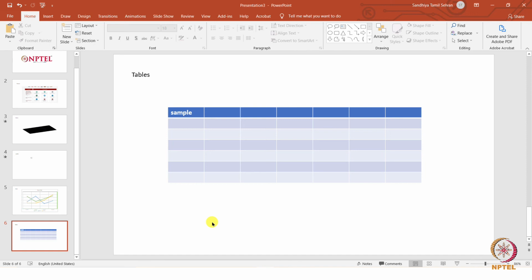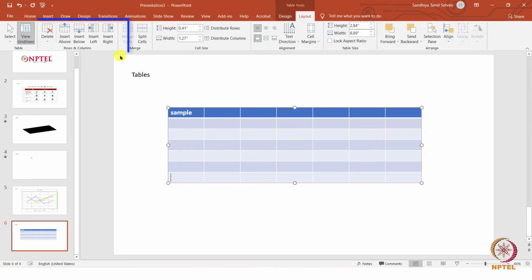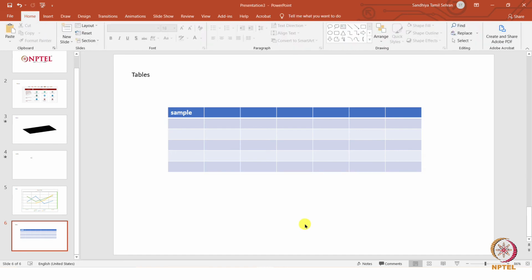Adding more columns and rows to a table is easy. You can keep the cursor inside the table wherever you want to add a new row or column and go up to the Layout tab. Then you can find Insert a row above or below. You can also delete a row or a column by selecting the Delete icon next to it. If you want to combine any two cells, you can select the Merge Cells option from the Layout tab.